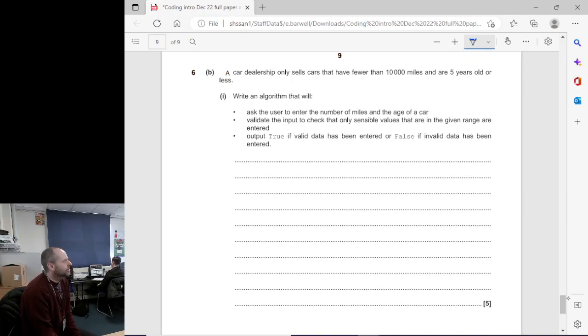Right, they want us to get some input from the user. So it says, ask them to enter the number of miles and the age of a car. Then it says this important word, validate, to check that we've only got sensible values. So we've got 10,000. Right, so if we're going to check how many miles it's done, we need it to be under 10,000, but what would be a stupid value? 1 million. Well, no, right. We can check to make sure the number's less than 10,000.